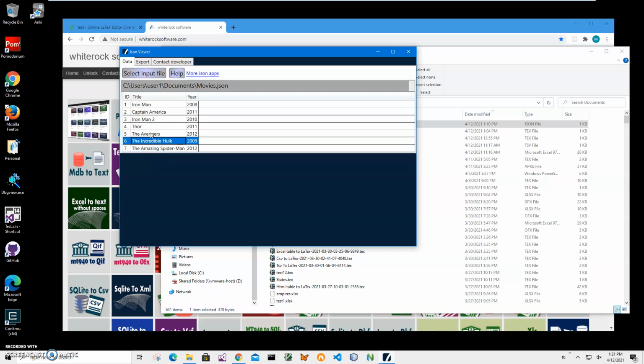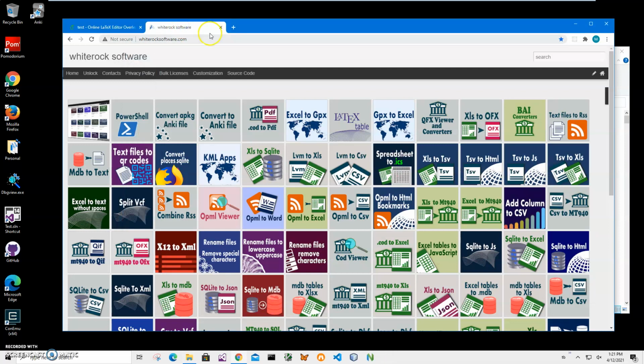And basically I wanted this JSON file to be like this, but converted into LaTeX. So I will show how to use it with an app. So this is my website. I will link to the site in the description.